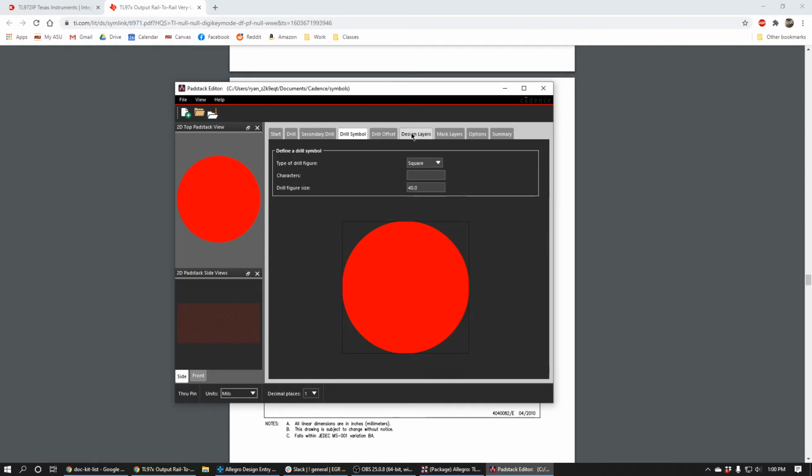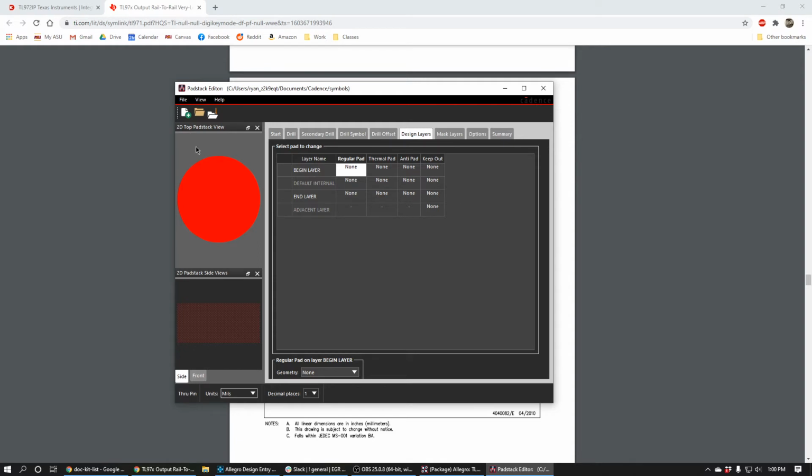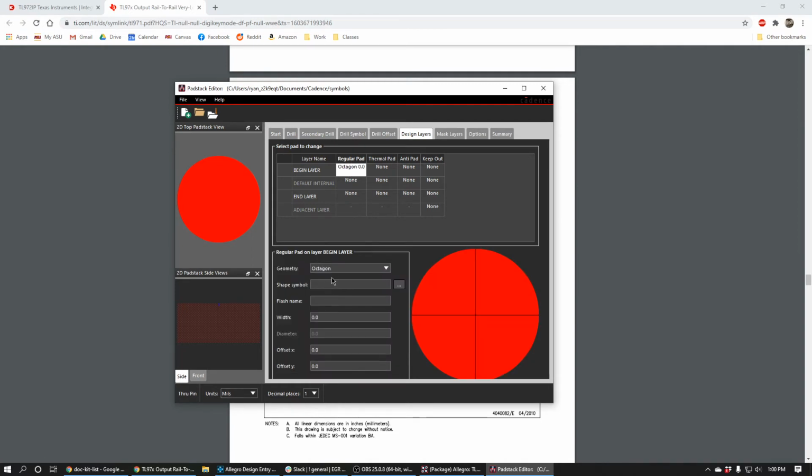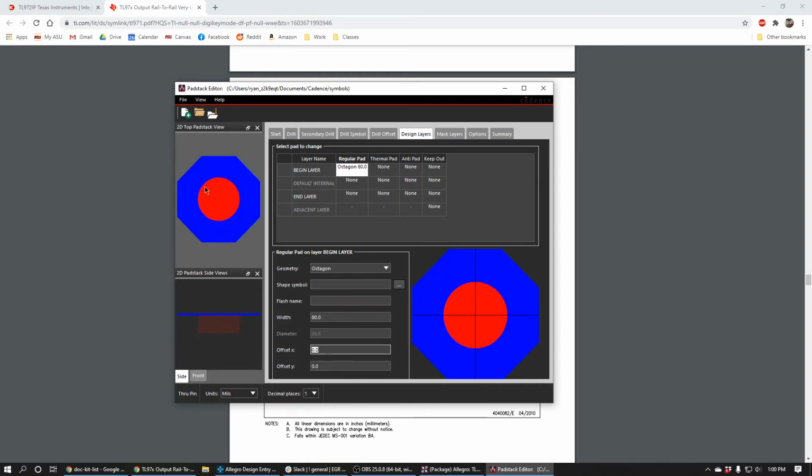And now we're going to go over to design layers, and we can actually design the copper. This red circle here is just the hole, and now we're going to design the copper that goes around it. So I'm going to design it as an octagon. The 40 mils is the hole. I want to make the copper that goes around it a little bit bigger than that. I'll try 80 and see how that looks.